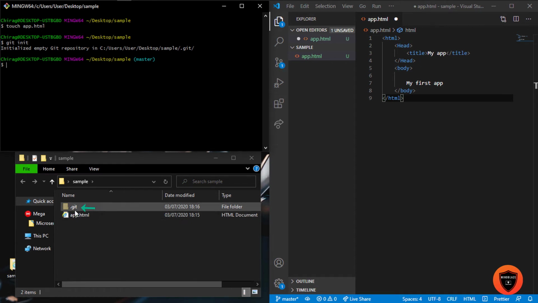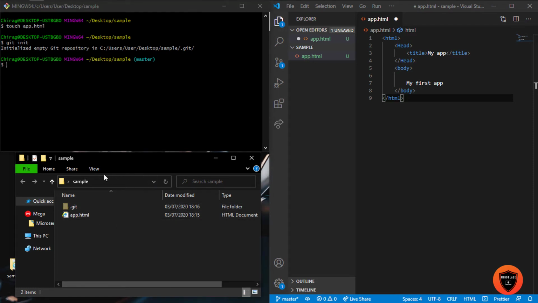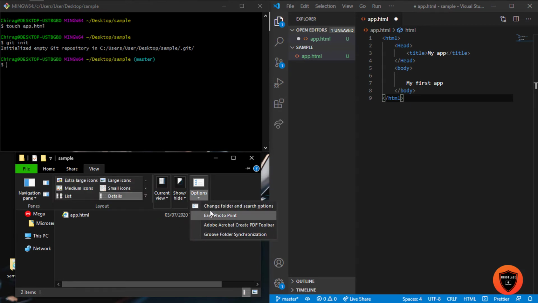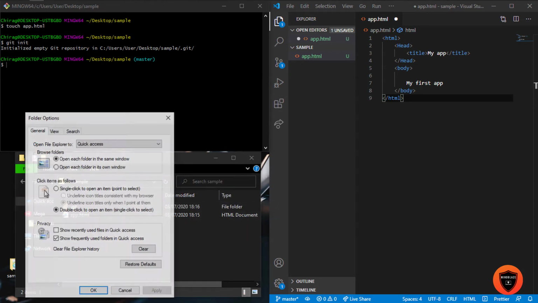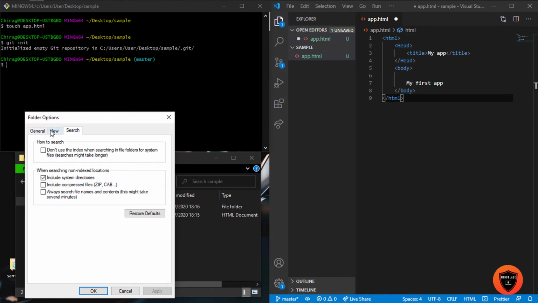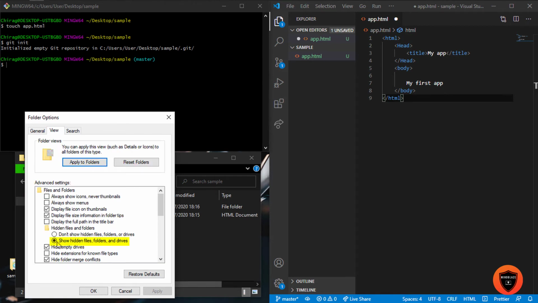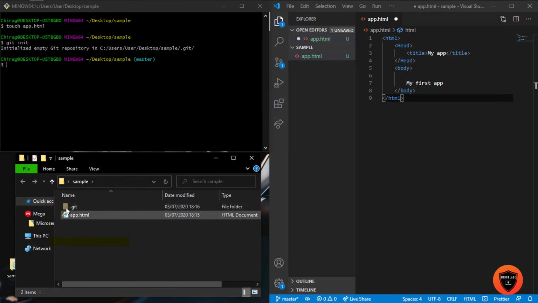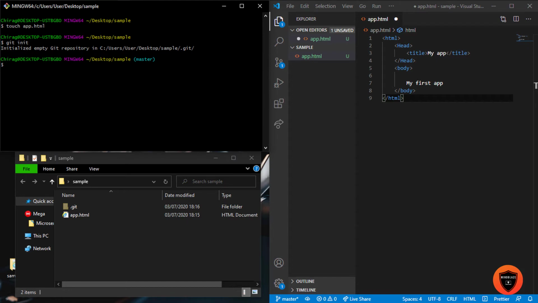So initially you won't be able to see this file as it is hidden. This file basically tells you that this is a Git repository. If you want to see this file, you can just click on view, options, and change folder search options, and in view mode you can just enable show hidden files, and then you will be able to see this folder. Okay, so that was our first command which let Git know that this is a Git repository.